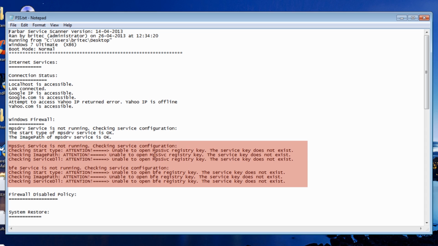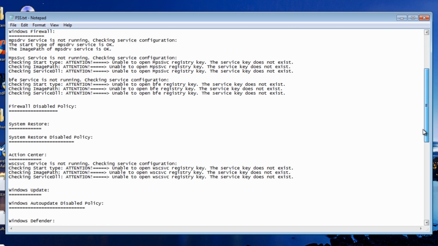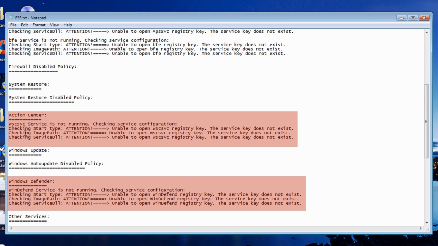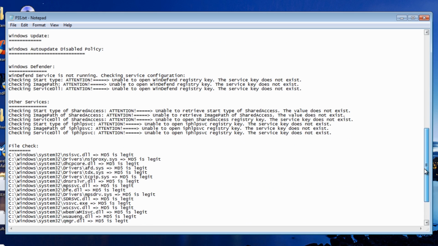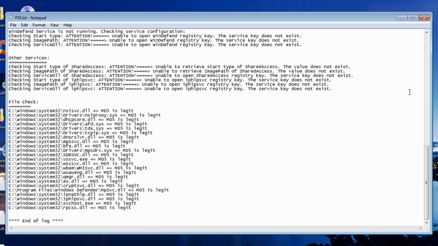The BFE, MPSSVC. You can go right through here and you'll see WSCSVC. These are registry keys that have been removed by that. So what we're going to do here is have a look at some of these ones that I've got here.